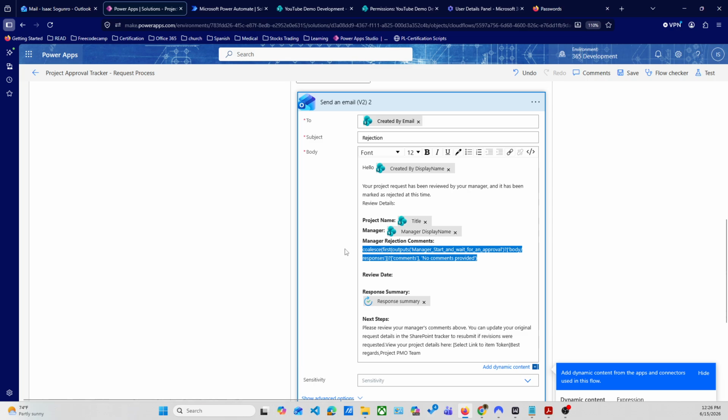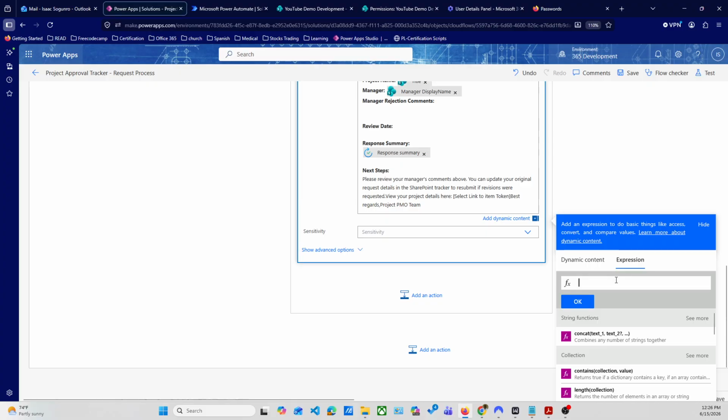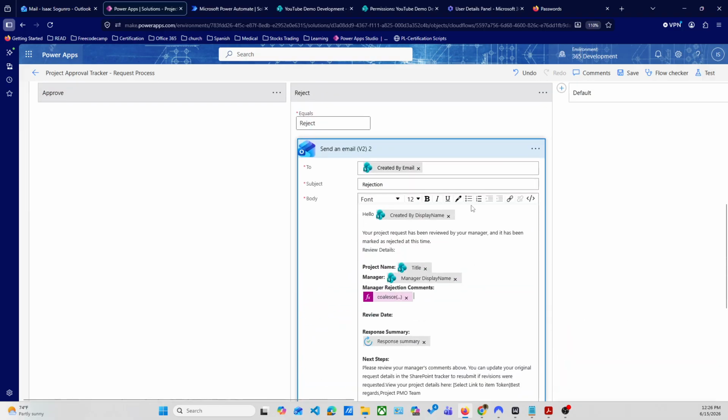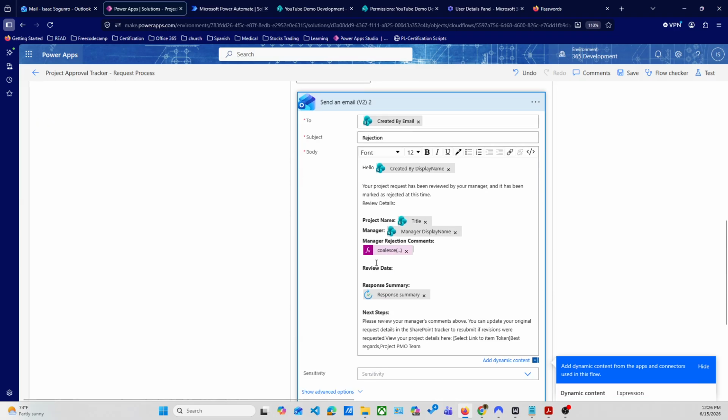So let me remove this and put it into the expression. So come in here, paste, okay. And as you can see, it doesn't wrap it inside of an apply to each, because this is not an array. I just grabbed it out of the array and I'm displaying it here. So I hope that makes sense.